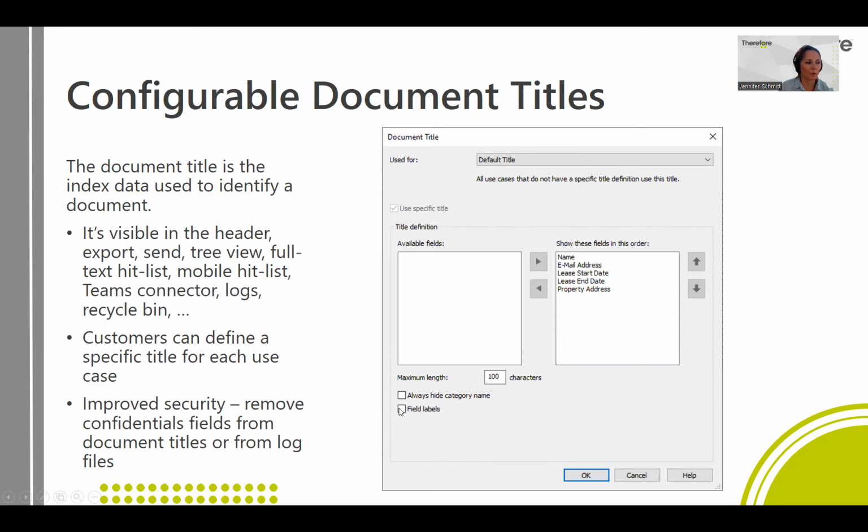Then we can also select if we want to show the field label, so that would be like name, date, whatever that index data is, or not. So in applications where you have more space, like in the Therefore installed viewer, you can show the field labels, but in the mobile app where you only have a tiny little amount of space, and you want to make sure that users are only seeing really relevant and important information, you might want to leave the field labels off.